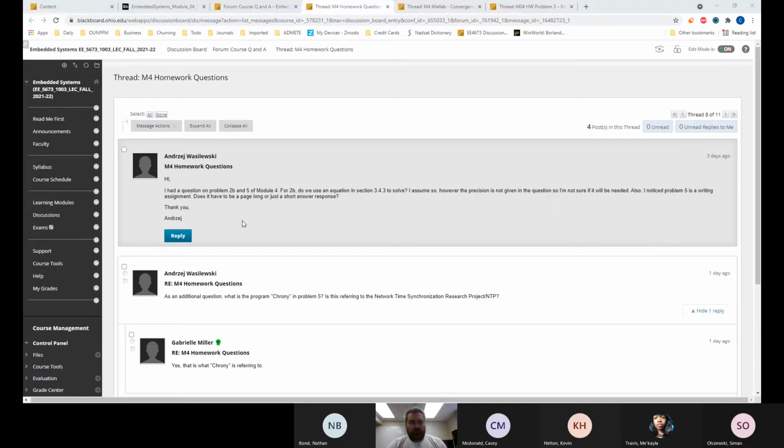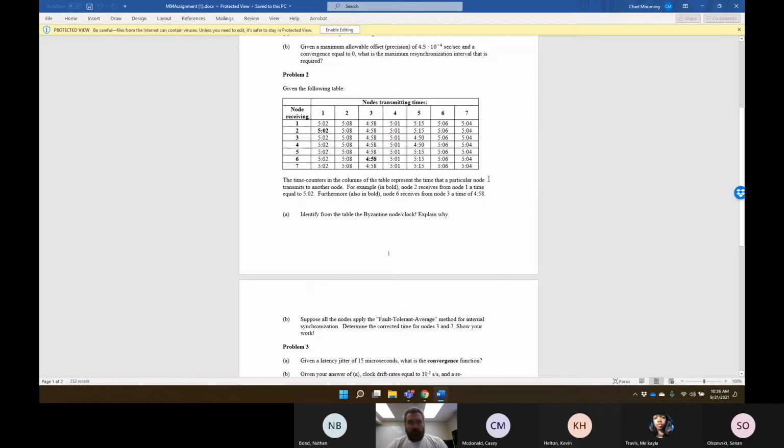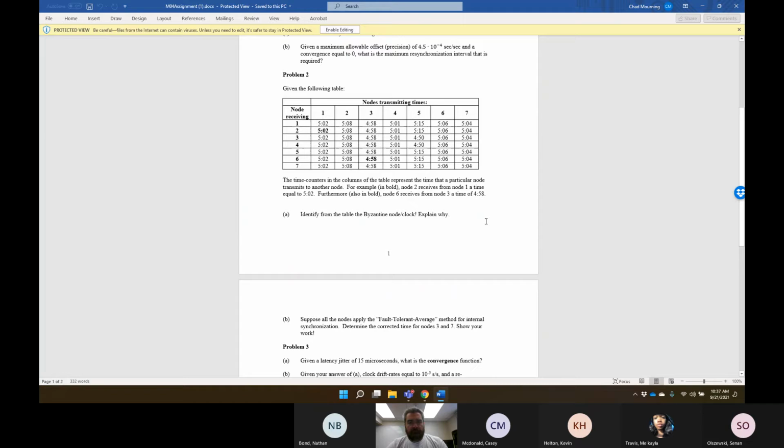I should do a screen share of my entire screen, not an app, so that we can flip back and forth. Okay. All right, 2b. Suppose all the nodes apply the fault tolerant average method for the internal synchronization. Determine the corrected time. Yeah, you don't need to be given precision for that.